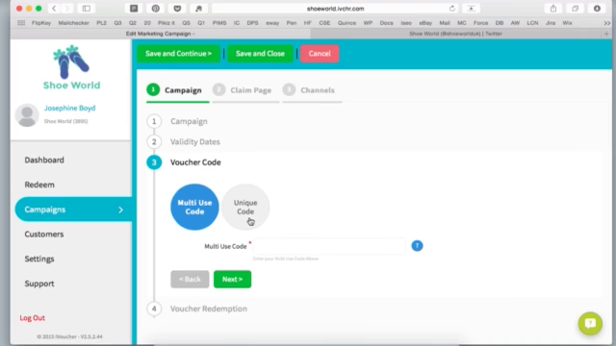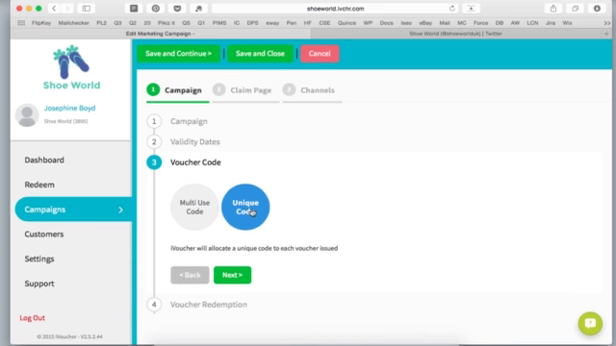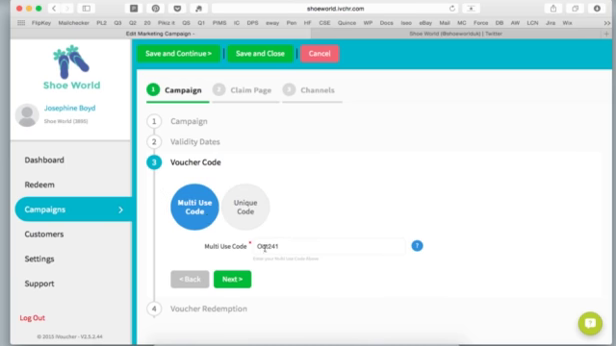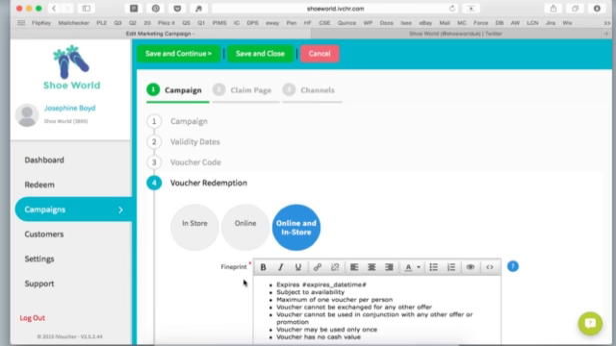So the next step here is adding the voucher code to your campaign. There are two options here. The first option is multi-use code, which means that the code you put in here will be the same code issued to every customer. This is the most common type of voucher code that we see used. So I'm going to put in October 2 for 1, and that's going to be the code that my customers will see. The other option you have is unique code, and if you click on unique code, the iVoucher software will automatically issue unique codes to every single customer that claims a voucher from you. So for this campaign, let's go with multi-use code, and we'll put Oct 2 for 1. And then I'm going to click on Next.